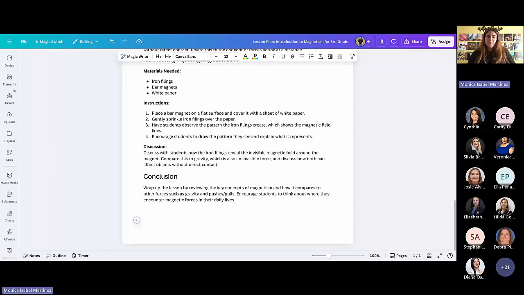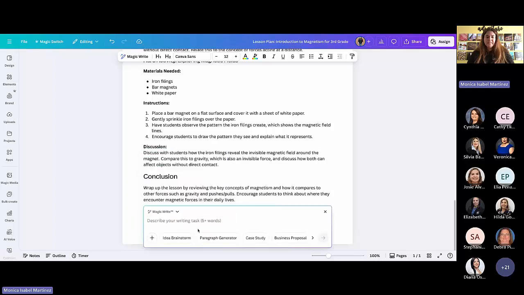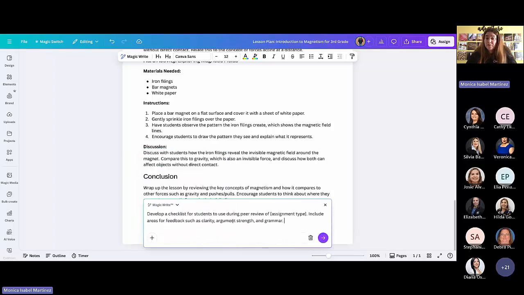To mix it up a little bit, we're going to develop a checklist. So I'm going to prompt this one more time. And this time I'm going to say develop a checklist for students to use during peer review of, and this is where you fill in the blank, assignment type. What is it on? And then include areas for feedback such as clarity, argument strength, and grammar. Obviously, we're no longer in third grade. This is a higher grade level, but you can fill in those blanks. This is just an example.